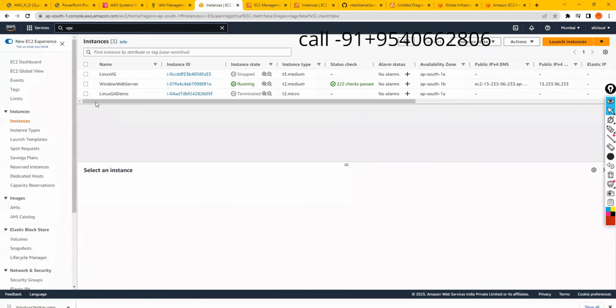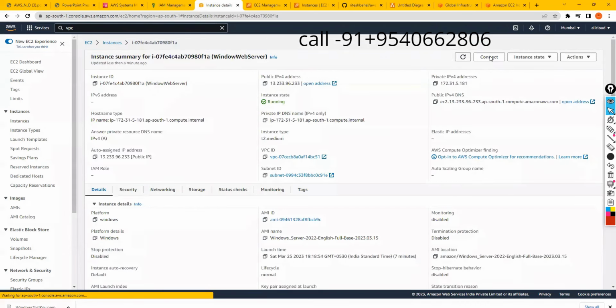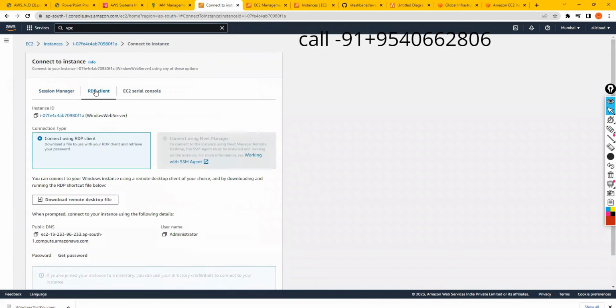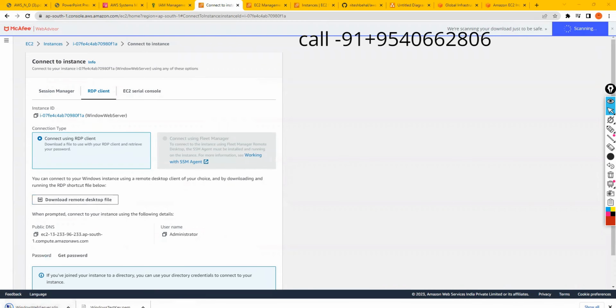Now I'm going to connect with the server. What you will do, click on this, say connect, click on RDP client. Download remote desktop file. You have two options. You can either download this remote option or you can just go through with the RDP also. I'm going to download this file. It is downloaded, Windows web server.rdp.